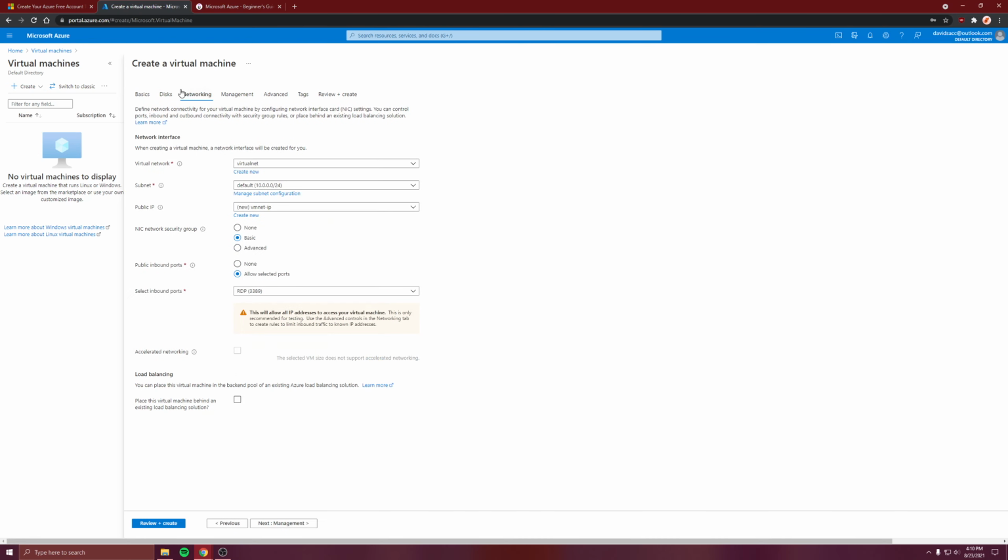And we're going to go to networking and see it automatically assigns it the virtual network that we created. And you can create one here if you don't want to do that first step before. And you can manage the subnets. And it creates a new public IP. But if you don't want your virtual machine to be accessible through the internet, you could get rid of the public IP and not have one.